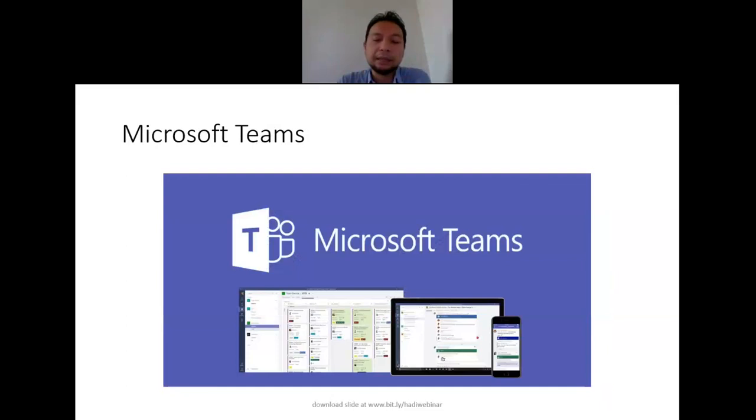So now I will share about Microsoft Teams. In Microsoft Teams, Zoom, or WebEx, the functions are more or less the same.